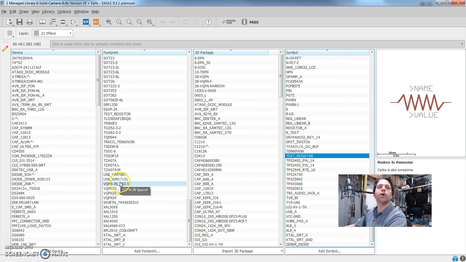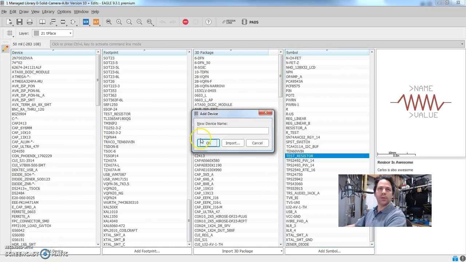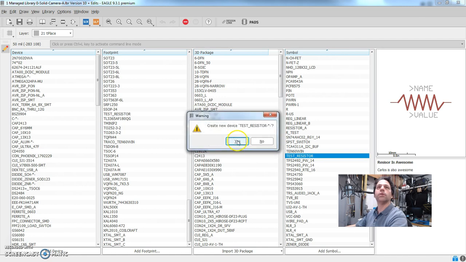So let's get started. Today we're going to make the device. Now, the symbol and the footprint are useful, but they can't be used on their own. You have to put them together to make an actual device that you can use. So, sticking with our theme, we'll say add device. We're going to call it a test resistor. And then we're going to put at the end of it a dash star dash. I'll tell you what the dash star dash is if you stick around long enough.